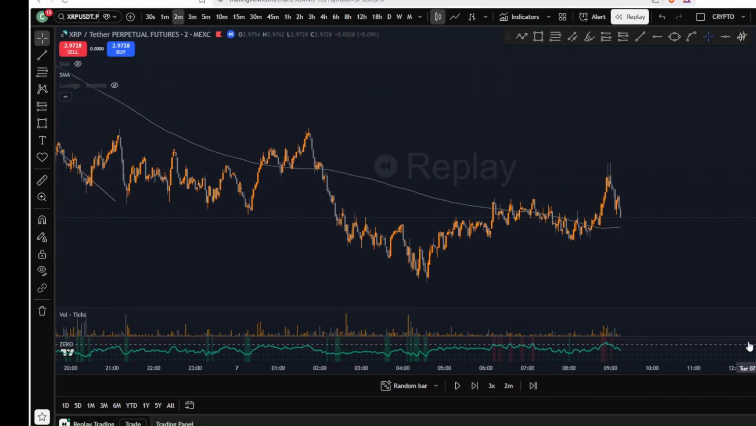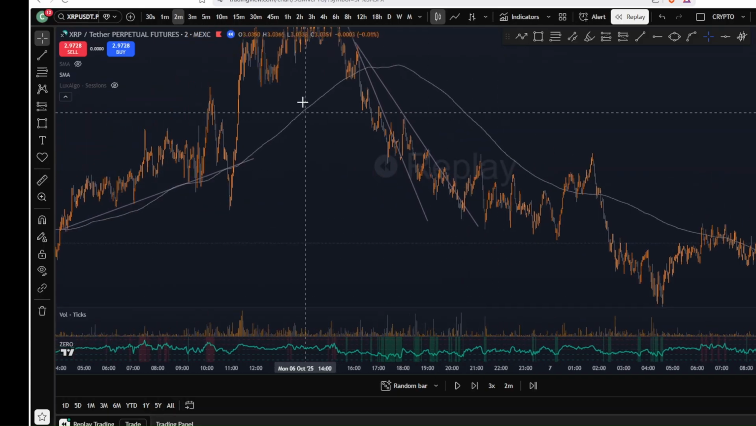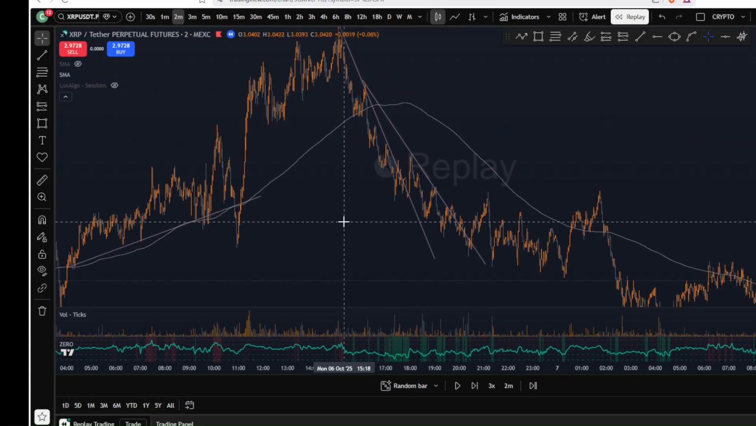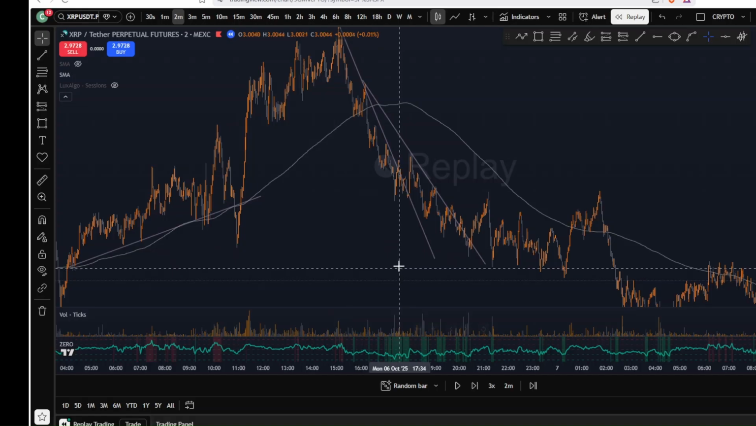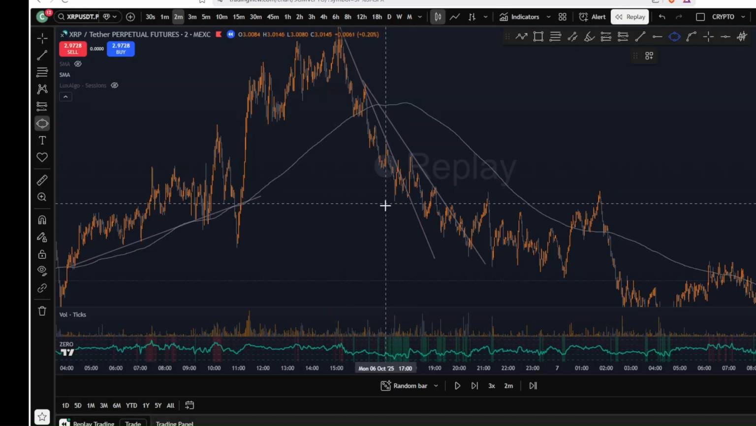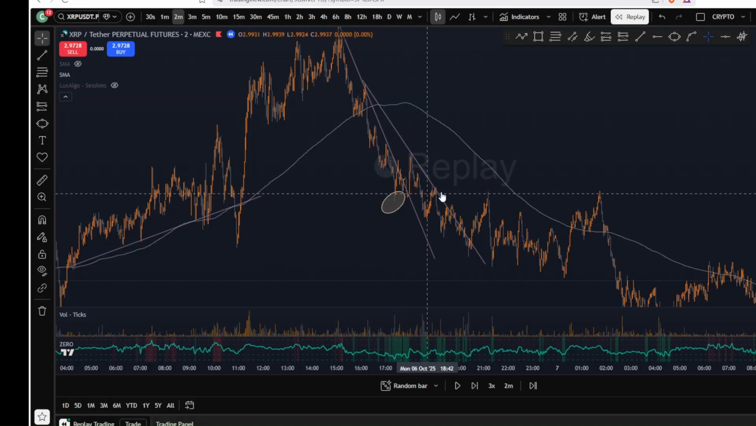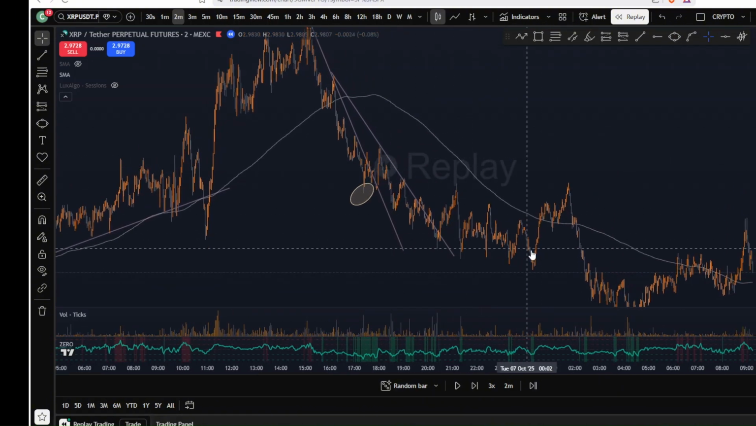Okay, so this is taking much longer than I thought. I came from all the way up here, waiting and waiting and waiting. So this is the last one that I got. Let me mark that out right here. And as you can see, that did not work. It still continued to go lower.